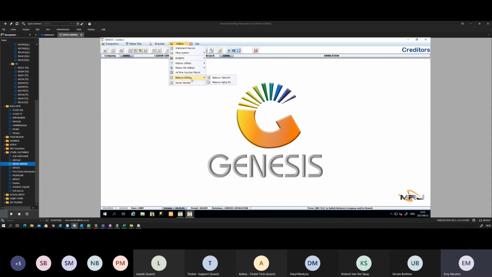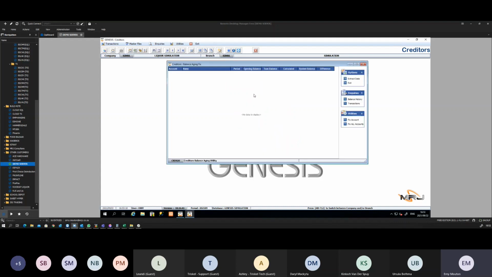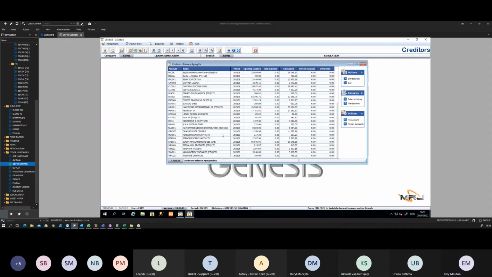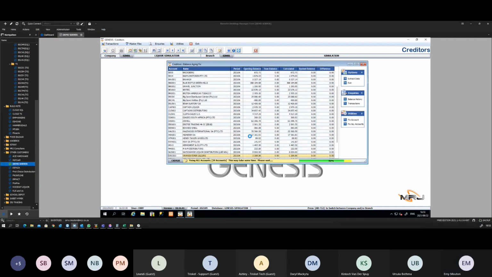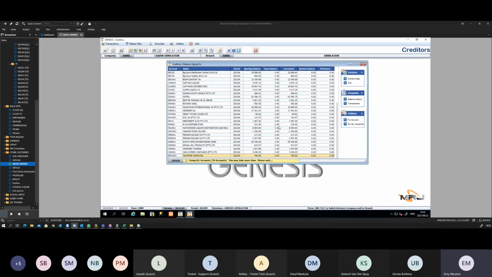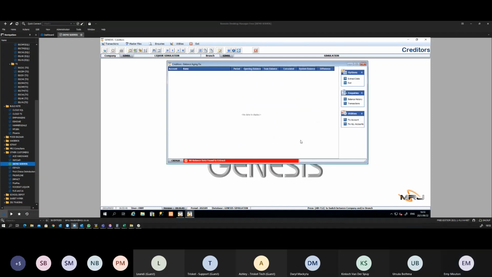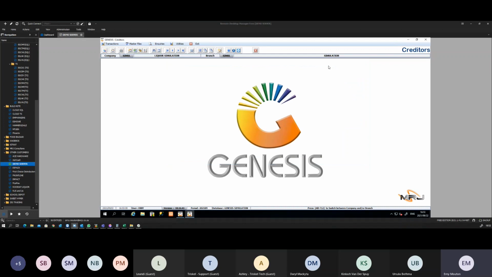Under the utilities, balance utilities, we've got a balance aging fix where you can just run this, and then you say extract the data, it will run, and then you just say fix all accounts. Then it will run through each account, take the open balance that was supplied, and recalculate the current balance from the transactions. If I go back into that screen again, you will see, hopefully, it's black. This is just to fix that aging, because we've imported something before all transactions happened. All right, so that's creditors.